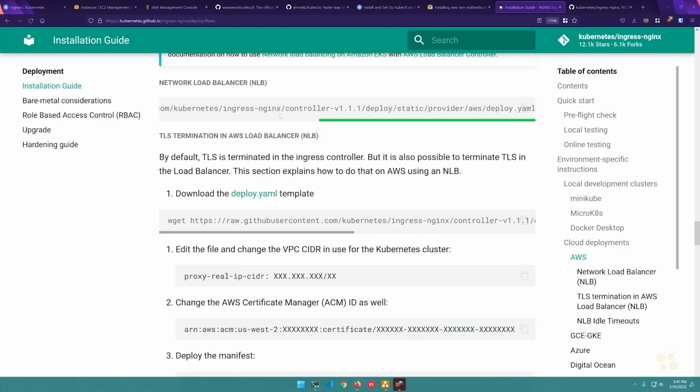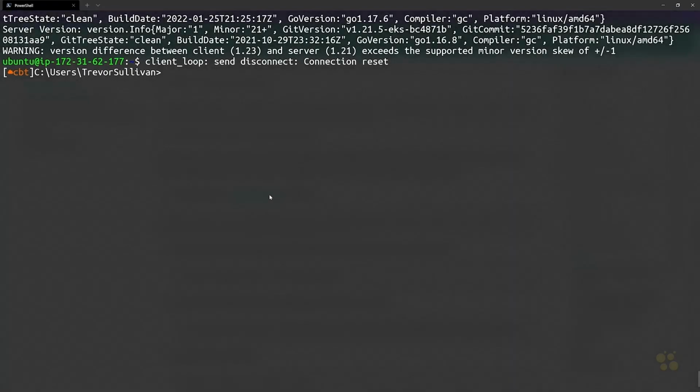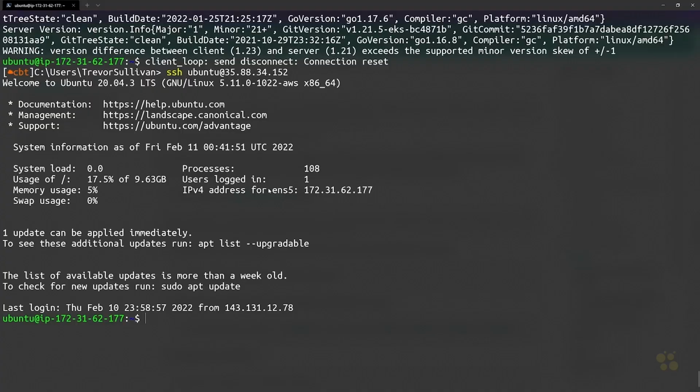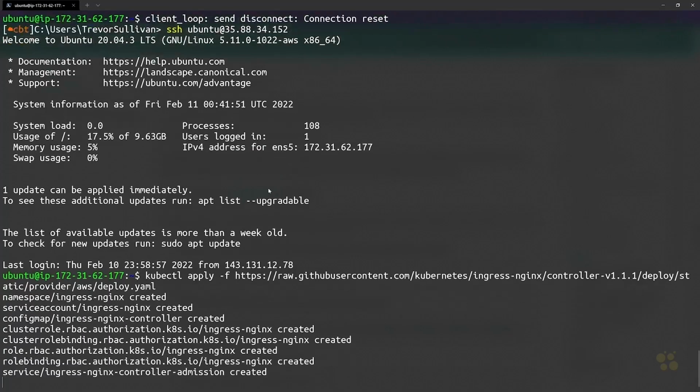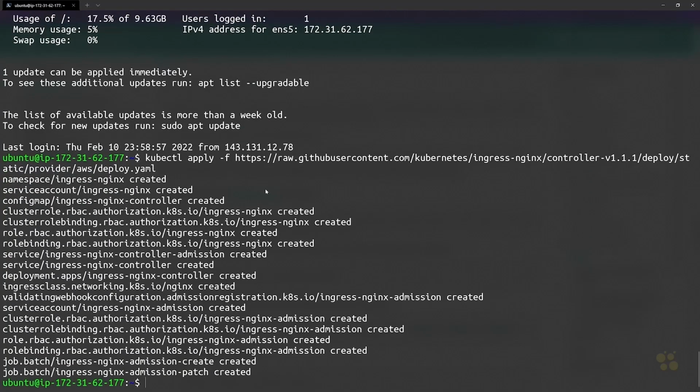And you can see that the package actually has the version number in the URL here as well. So we're going to be installing NGINX Ingress controller version 1.1.1, but by the time you watch this, there might be a newer version available. So just keep that in mind. So we'll just click on that button to copy it to our clipboard here, and then head back over to our terminal. And we'll SSH back into our server here because it looks like we lost our connection. And we'll go ahead and run kubectl apply.